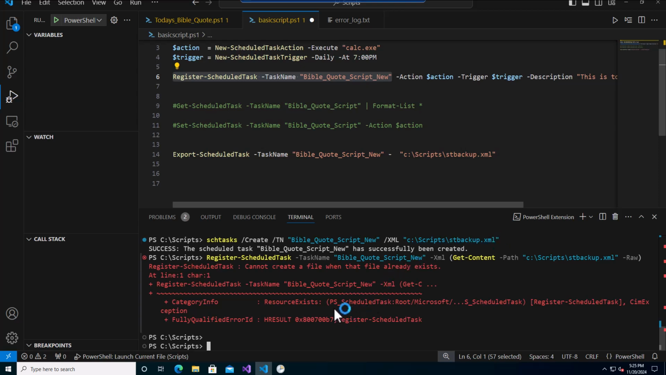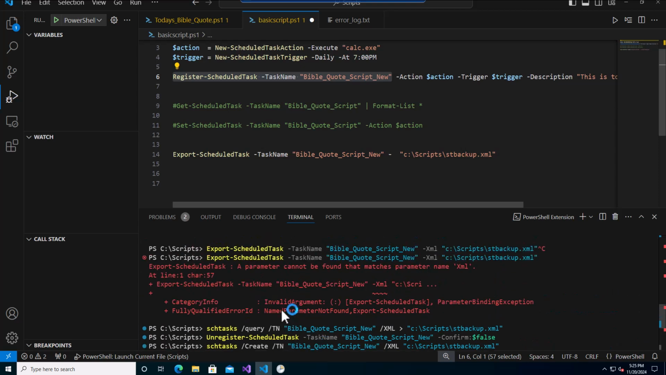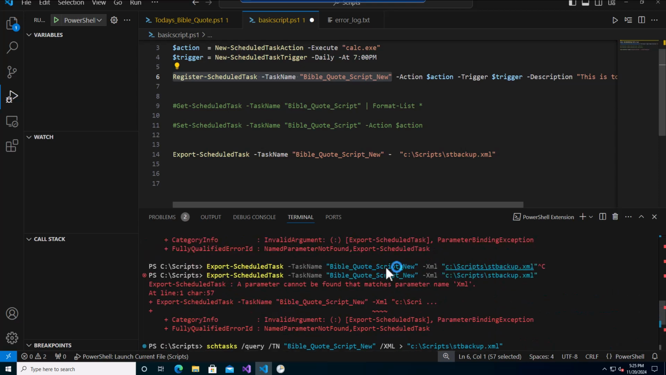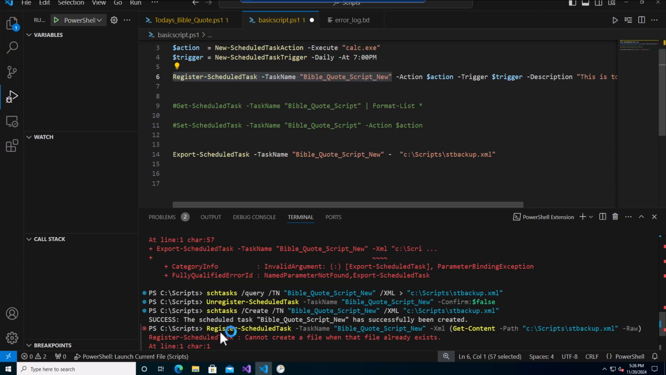Alright, so that was it. So that's how you would do an export and then import, and we kind of covered it. You would use Export-ScheduledTask, but this is if you have the new version of PowerShell. Use Export-ScheduledTask and then the task name and then -xml, which is the format, and then the file you want to export it out to. Then you would use the register. You put the task name -xml when you have the new version of PowerShell.